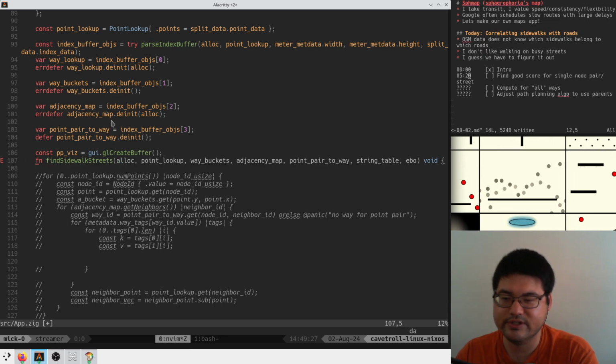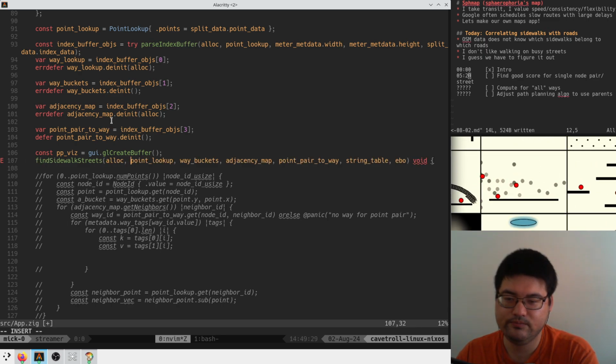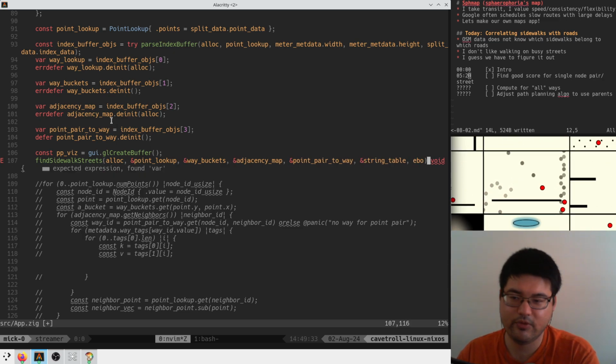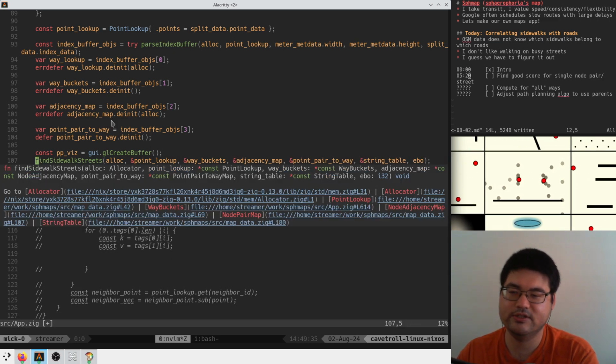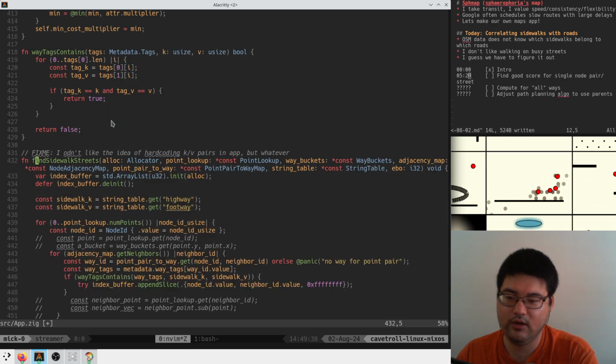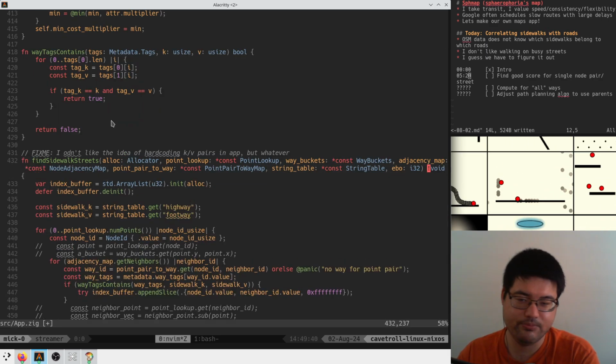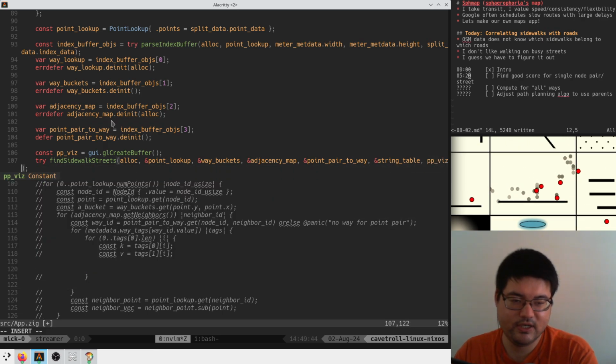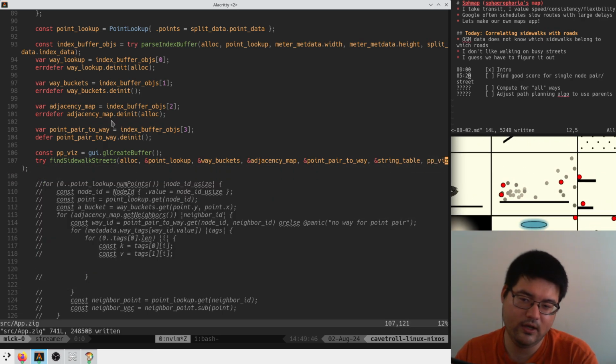Okay, so this is going to be alloc, ampersand, EBO. And is this thing failable? Surely, right? Yeah, it should be. It's not, but it should be. And this is ppviz here, not EBO.